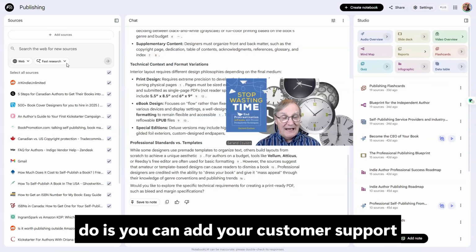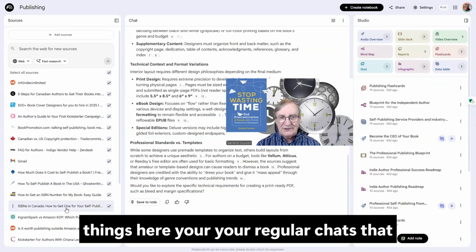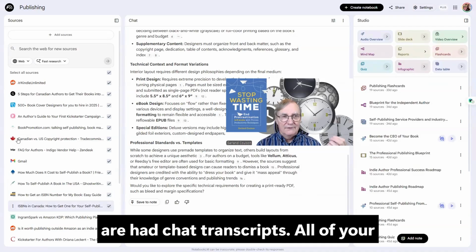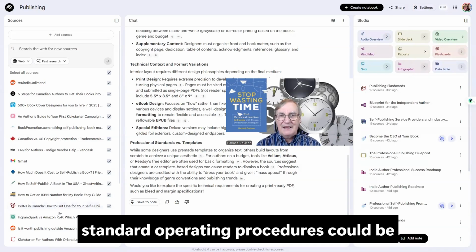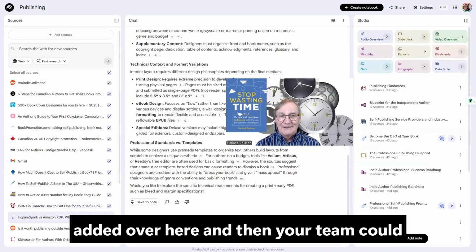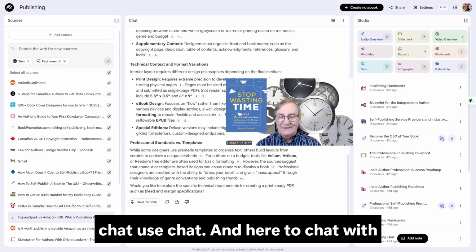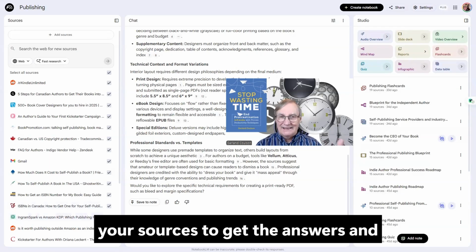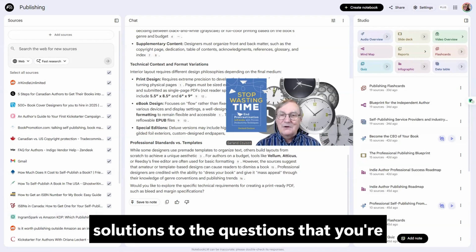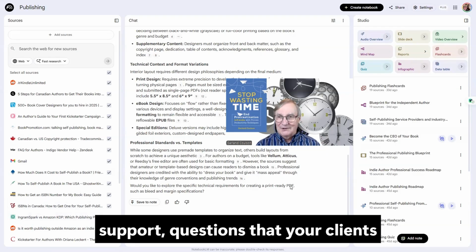So what you can do is you can add your customer support things here, your regular chats that are had, chat transcripts, all of your standard operating procedures could be added over here. And then your team could use chat in here to chat with your sources to get the answers and solutions to the support questions that your clients have.